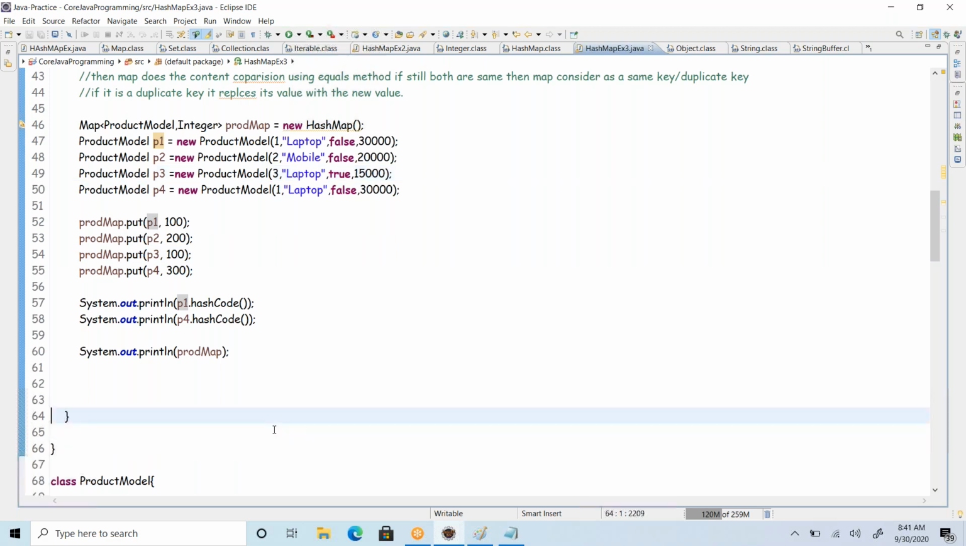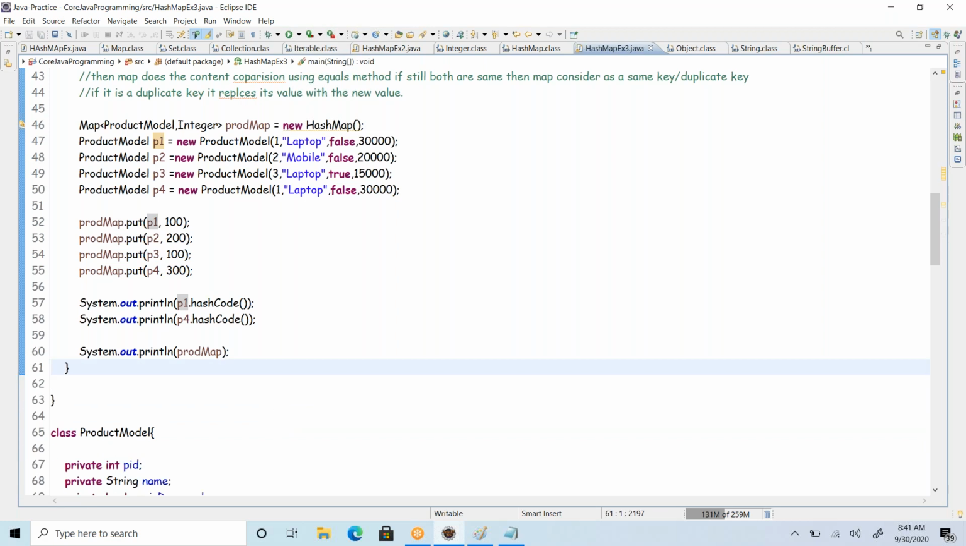Okay, so that is how we have to take care of the equals and hash code methods of our POJO classes when you are planning to add these as keys of your hash map. This is more important, and we do get this kind of requirement, so you must be very clear about all this stuff.